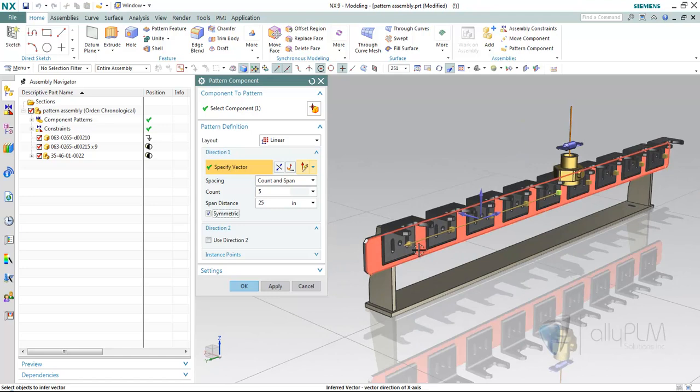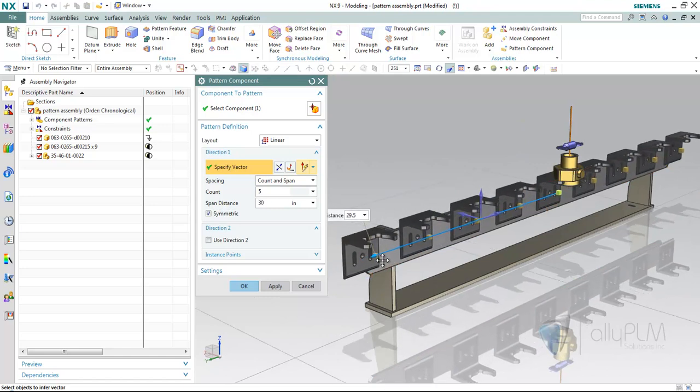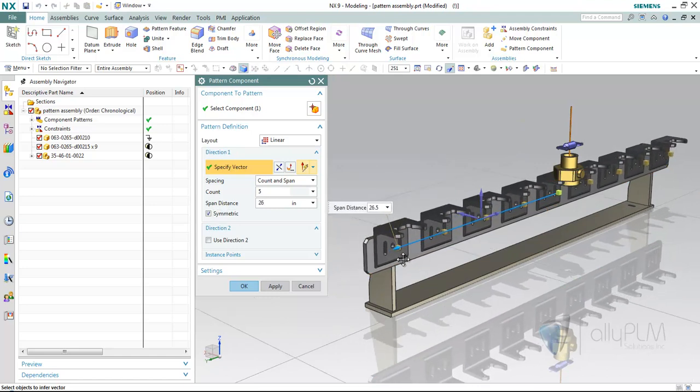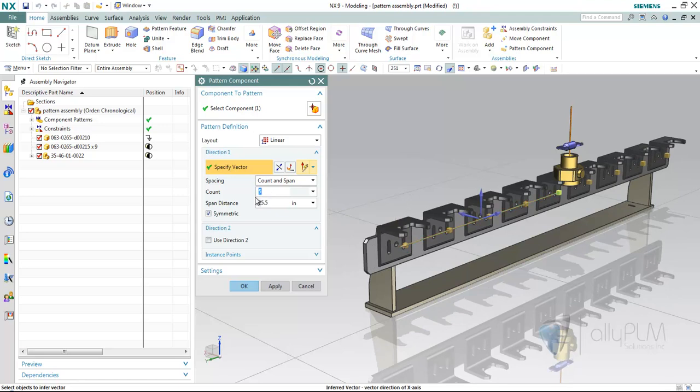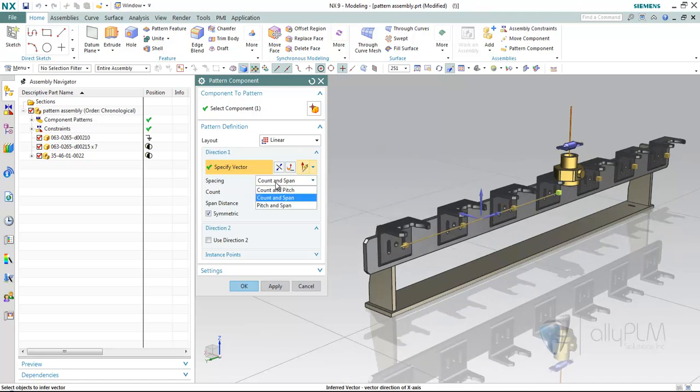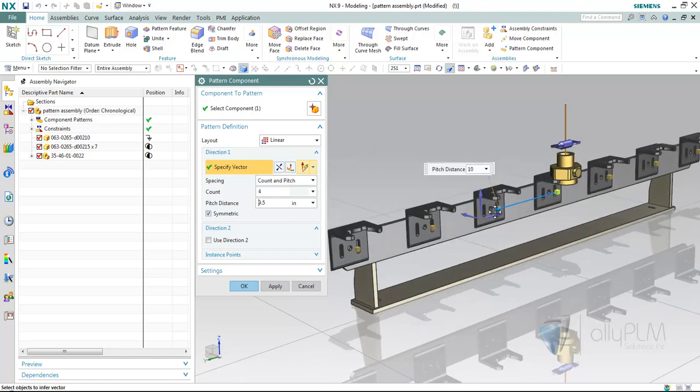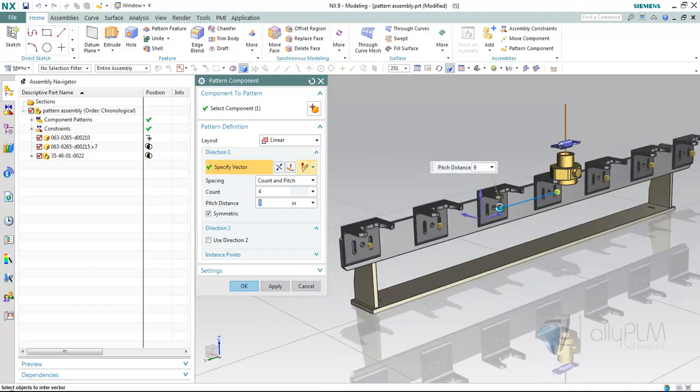So here with count and span, if I change my span, notice how those 5 occurrences are staying equally spaced. Maybe I want to change this down to 4. If I change this to count and pitch, that means that we're going to say how many do we want and what's the pitch distance or the spacing between those. So notice now I'm driving spacing.